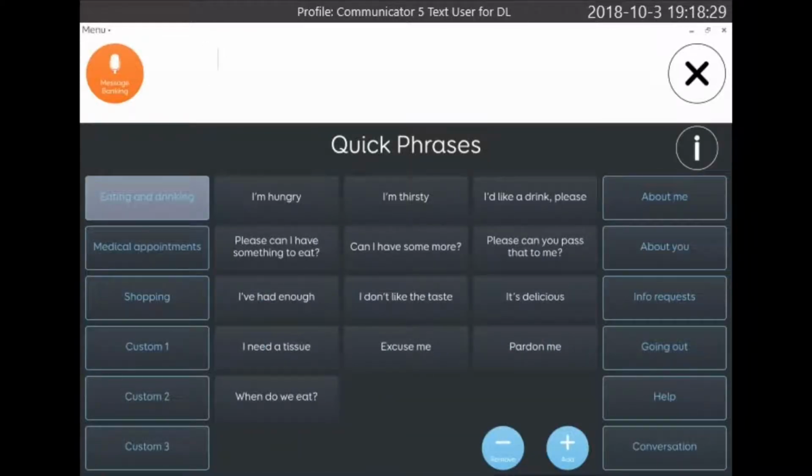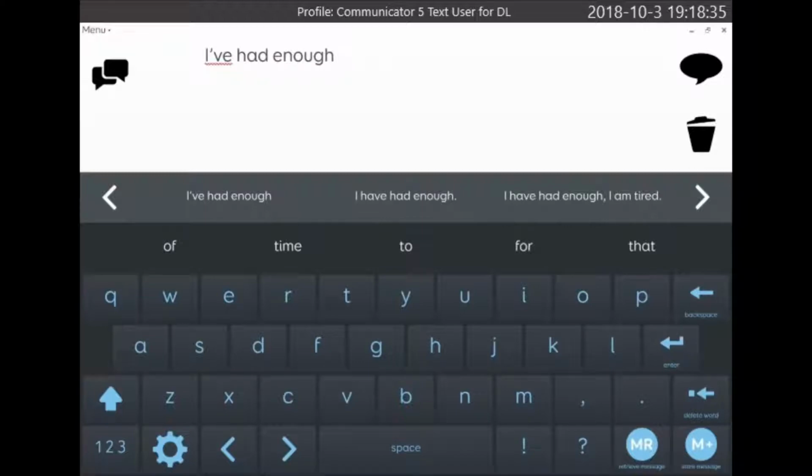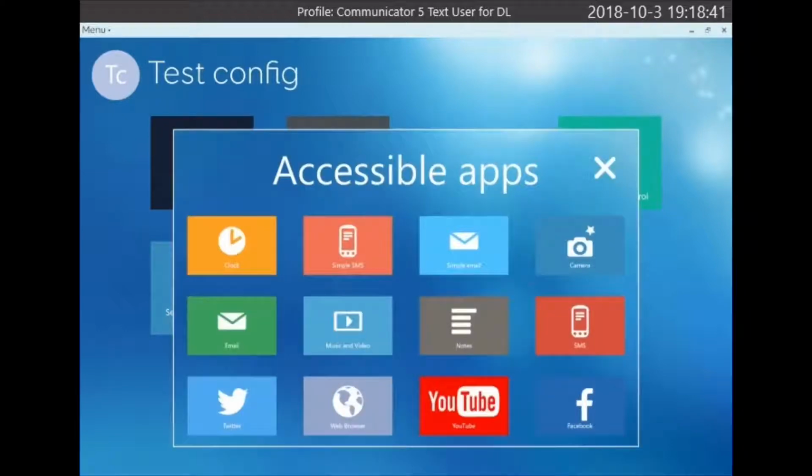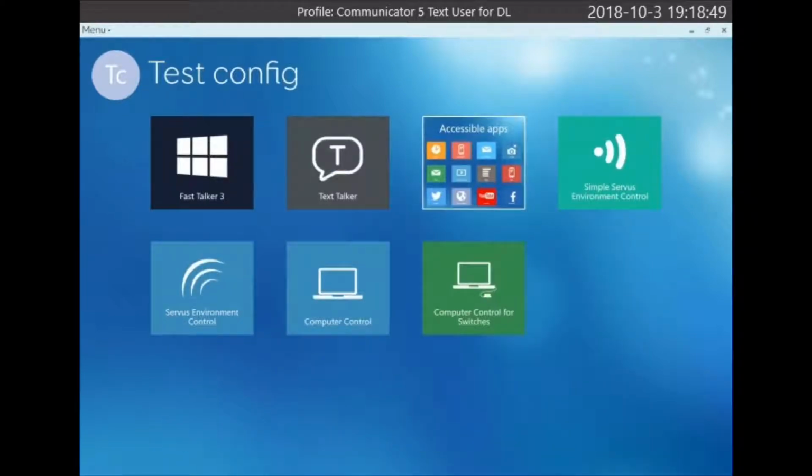Quick phrases are very easy to edit. It's a similar intuitive process. The columns on the left and the right are the categories, and in the middle are the phrases. Coming back out, we've got some accessible apps. This is another way that you could access a number of these tools that were available in the first application.